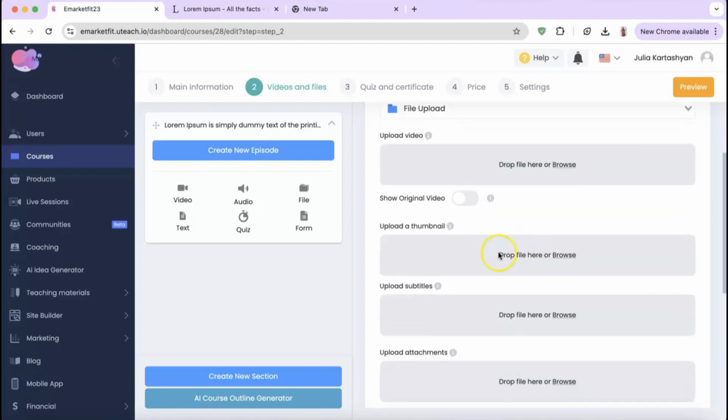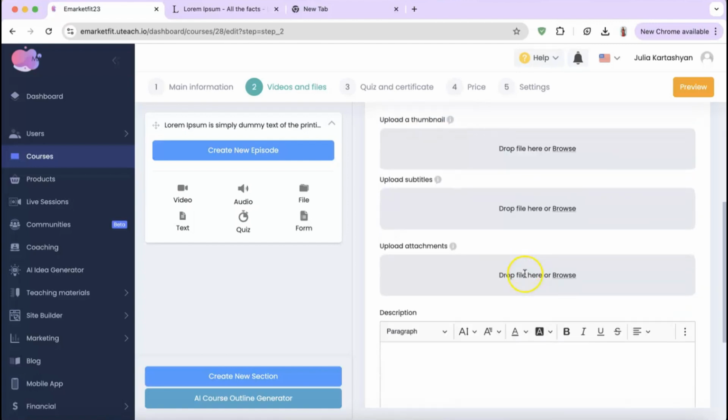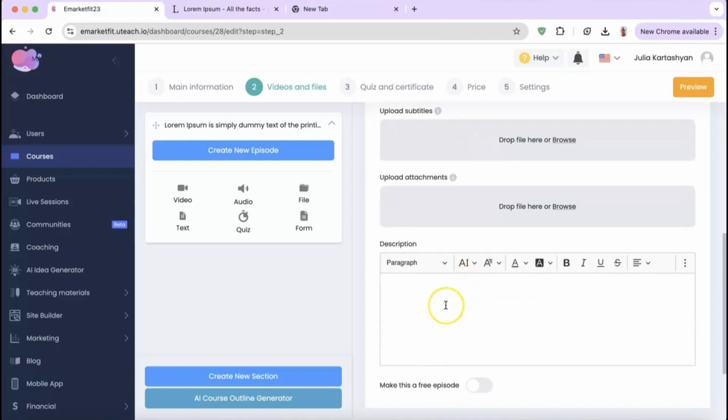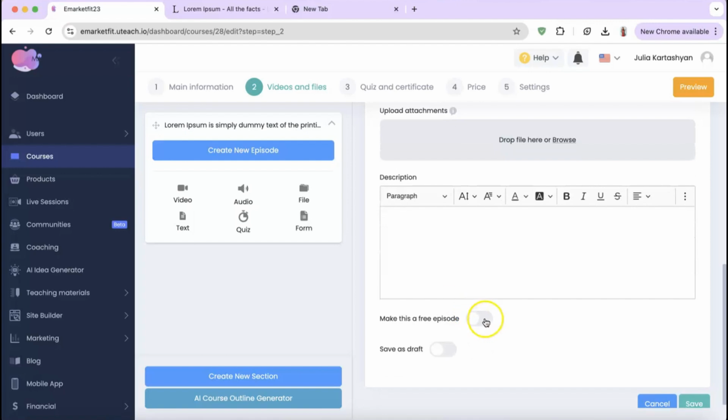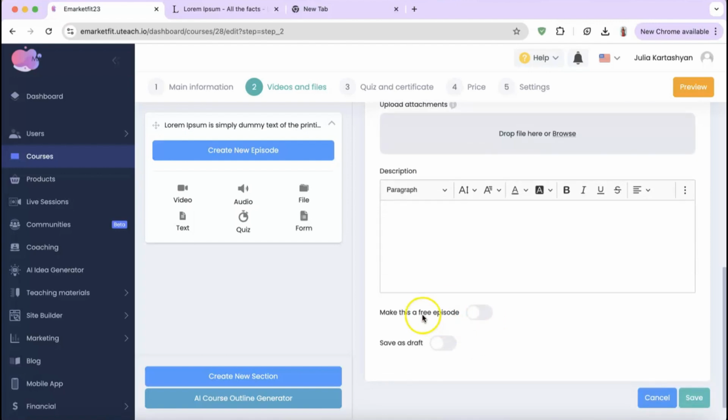You can upload a thumbnail, upload subtitles, attachments, and also a description. If you would like the episodes to be free, just activate this toggle. If you want to save as draft, you activate the last toggle here. You can have as many sections and as many episodes as you want here.